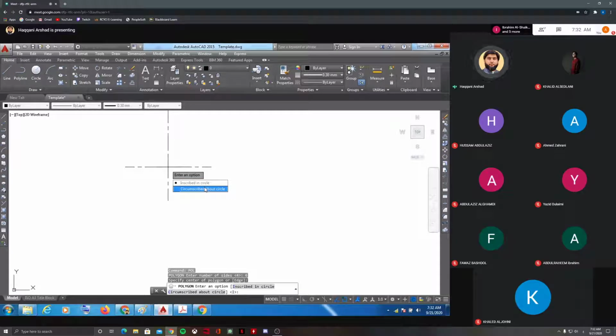We have two options. When you select the center, it will ask you inscribe or circumscribe. There are two options. Inscribe, we say I, and circumscribe for C. We can see below there are two options. I for inscribe, circumscribe for C. So I'll show you both. What is the difference? I'll tell you.